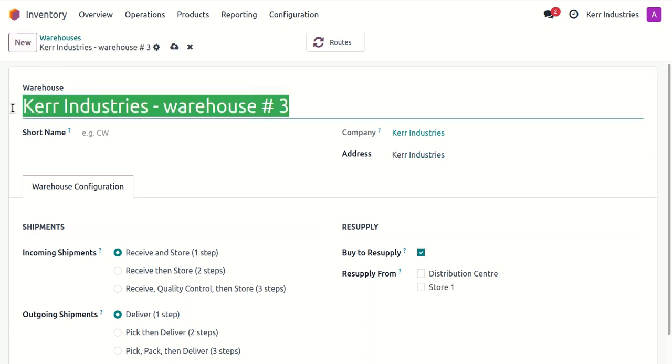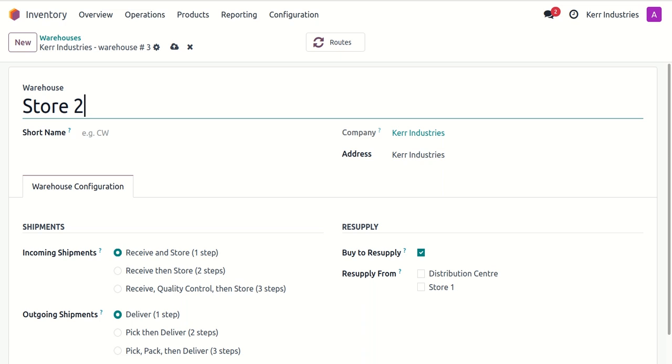and we'll do a new one, store 2. We do want to resupply from distribution center. So all this means is that if there is low stock in store 2, this tells it where to go and look for the stock. We're saying if you're going to pull the stock automatically, go to distribution center. It doesn't stop us transferring stock manually between locations. This is just for the automatic replenishment rules, as we call them.